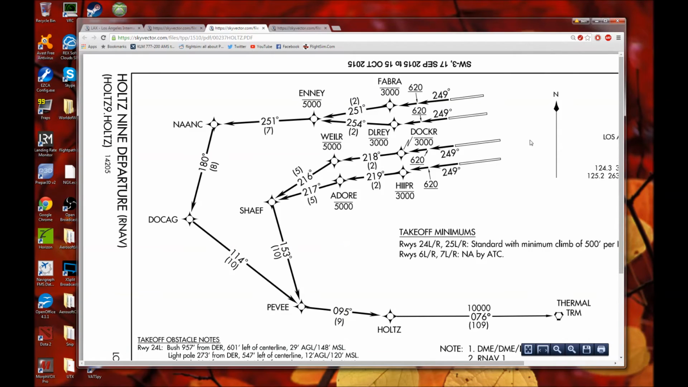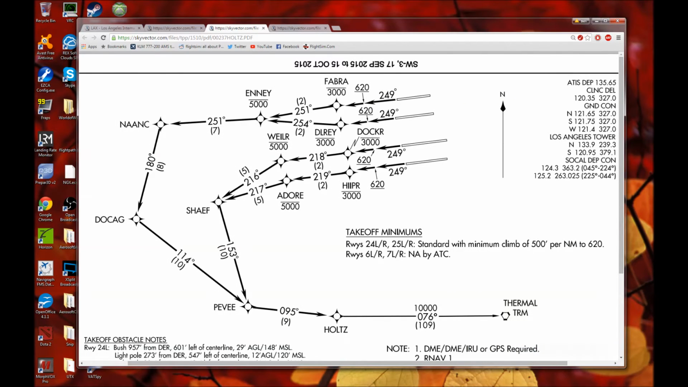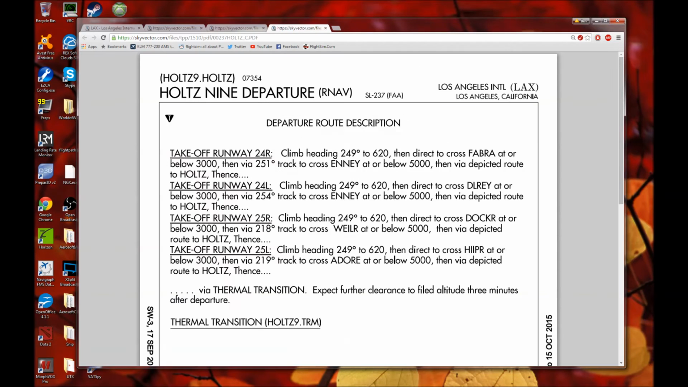This is 25 right here. So, 249 heading, you can see at 620 feet, you're then going to proceed direct, basically on the same heading, to Docker. And you're going to cross Docker here at or below 3,000 feet. As you can see, that 3,000 is under the bar. Once you're at Docker, you're going to continue on a 218 heading, so a slight left turn, to Wheeler. And again, 5,000 under the bar, you're going to cross Wheeler at or below 5,000.